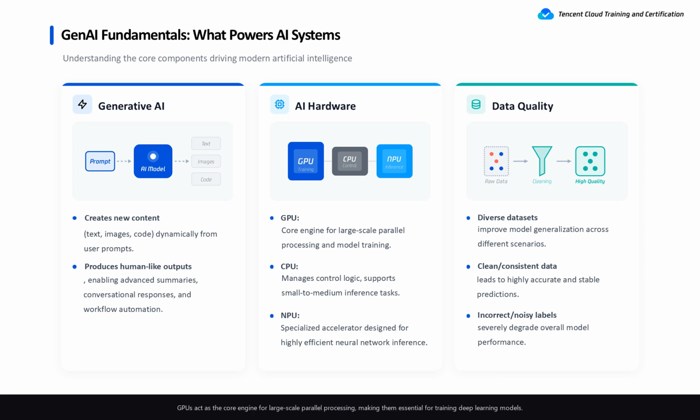GPUs act as the core engine for large-scale parallel processing, making them essential for training deep learning models. CPUs handle system control and support smaller inference tasks, while NPUs are optimized accelerators designed for efficient neural network inference, especially in edge and cloud environments. Finally, data quality plays a critical role. Diverse datasets improve generalization across different scenarios, while clean and consistent data ensures stable and accurate predictions. In contrast, incorrect or noisy labels can significantly degrade model performance.